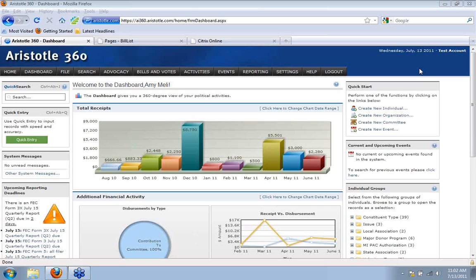Okay, so let's get started. 360 is what we're going to be looking at today, and we're looking at a new feature called Bills and Votes, and it's located right here. Once we turn it on in your data set, it's going to be on the menu just like any other feature you would have in 360.